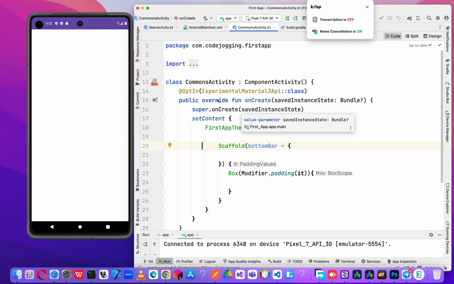Today, we'll be looking at how to use the navigation controller in Compose UI. Okay, so what the navigation controller does is it helps us to create multiple screens and then also navigate through them. For example, maybe you might have a login page and then you have a registration page.